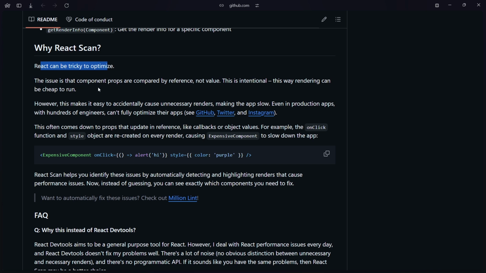So the issue is that component props are compared by reference, not value. This is intentional, and it's why rendering can be cheap to run. However, this makes it easy to accidentally cause unnecessary renders, making the app slow, which is true. Even production apps with hundreds of engineers can't fully optimize their apps.